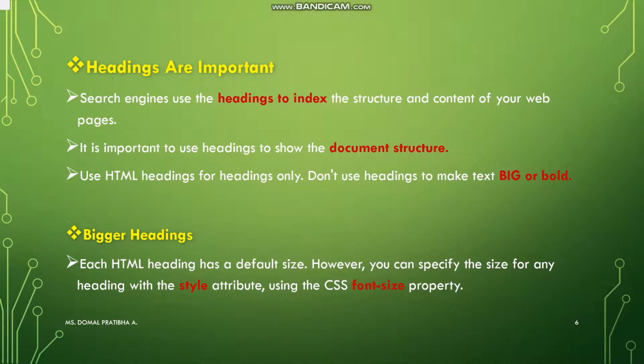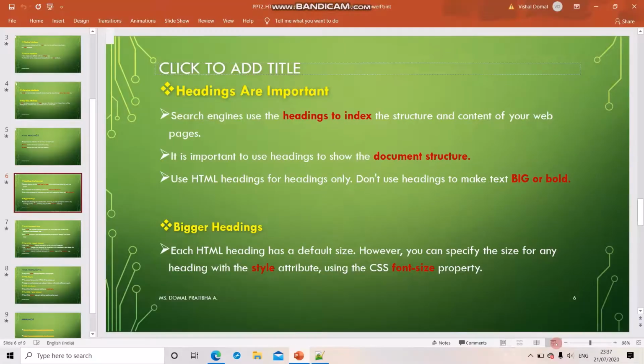Let's see next. Headings are important. Search engines use the headings to index the structure and content of your web pages. It is important to use headings to show the document structure. Use HTML headings for headings only. Do not use headings to make text bold or bigger. Each HTML heading has a default size. However, you can specify the size for any heading with the style attribute using the CSS font-size property.